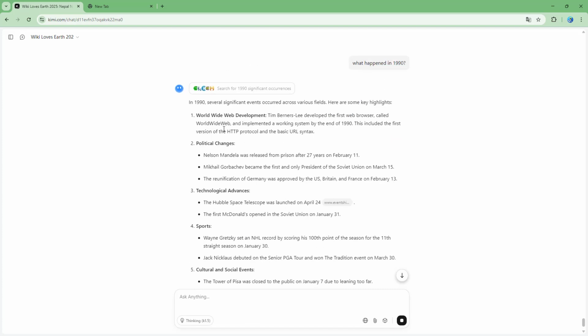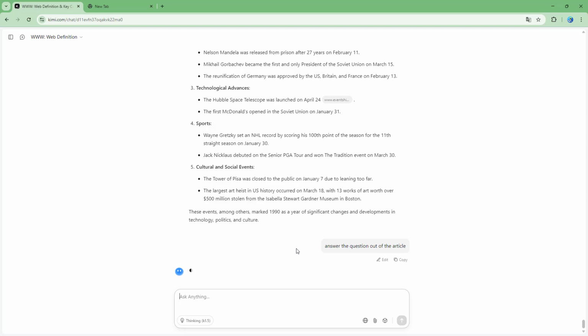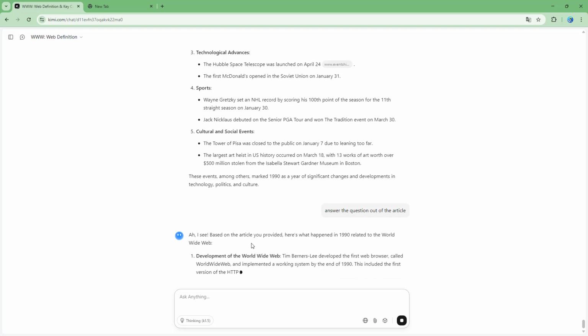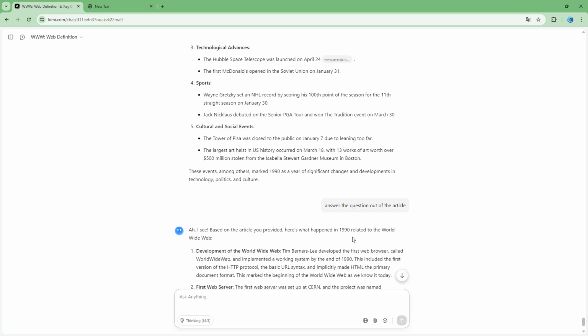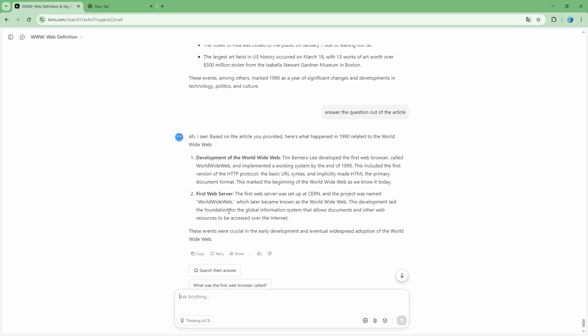So this is what you have right here, World Wide Web development, but I'm going to be specific and say answer the question out of the article. Sometimes it may not actually answer it properly, so I'm being specific to answer the question out of the article. Now it says, I see, based on the article you provided, here's what happened in 1990 related to the World Wide Web: development of the World Wide Web, first web server, and so forth.